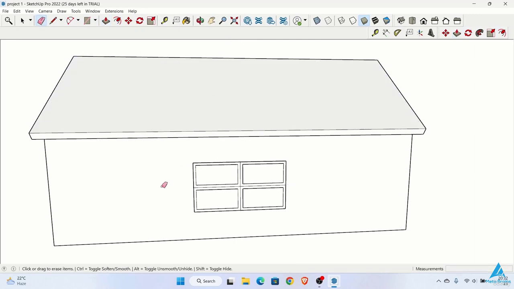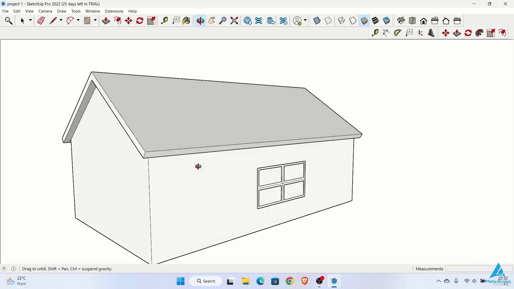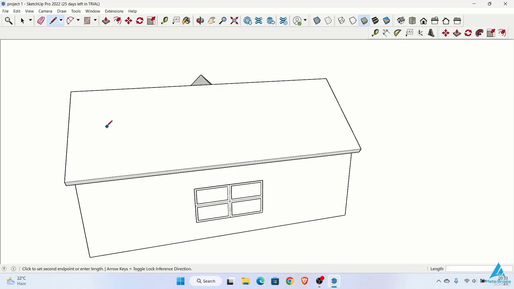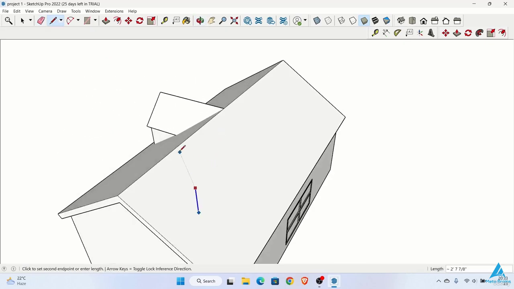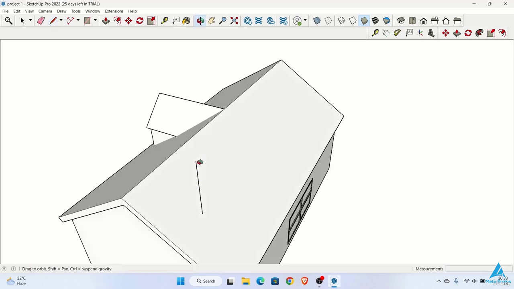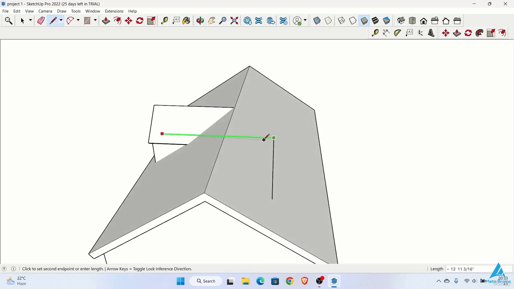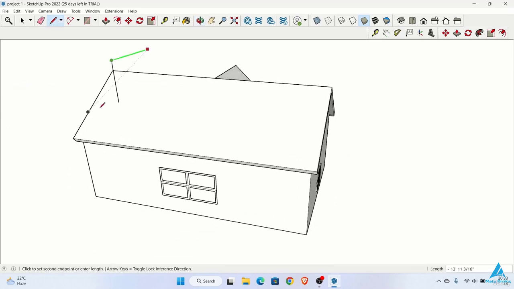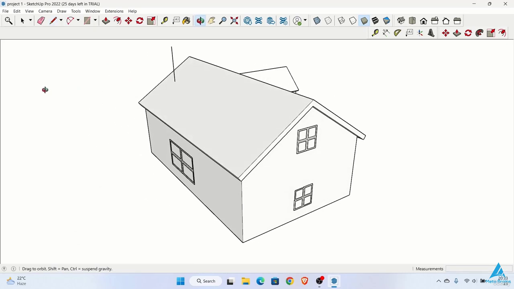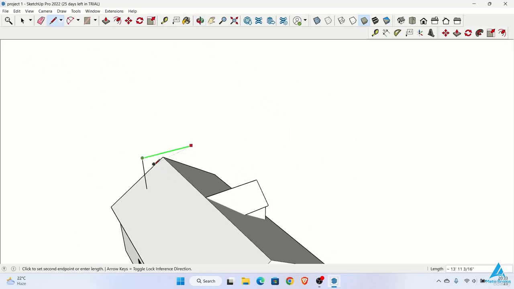Now that we've made our windows, we'll be making the house's chimney. Draw a line parallel to the blue axis started from the surface of the roof. Then draw a line parallel to the green axis. You might face some problems whilst drawing the line because of the surfaces.